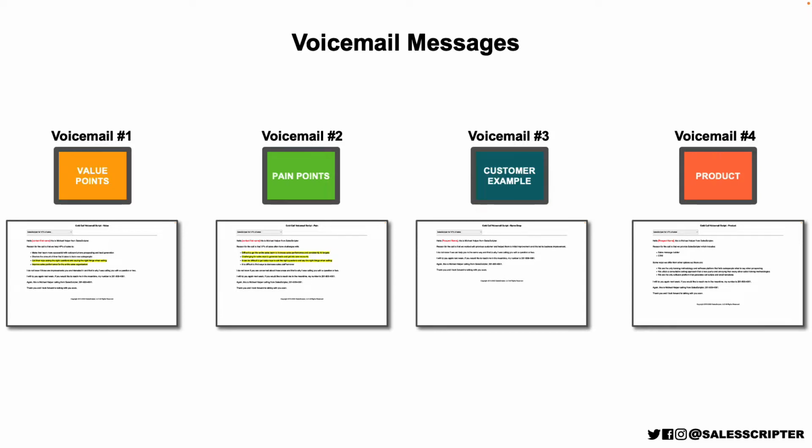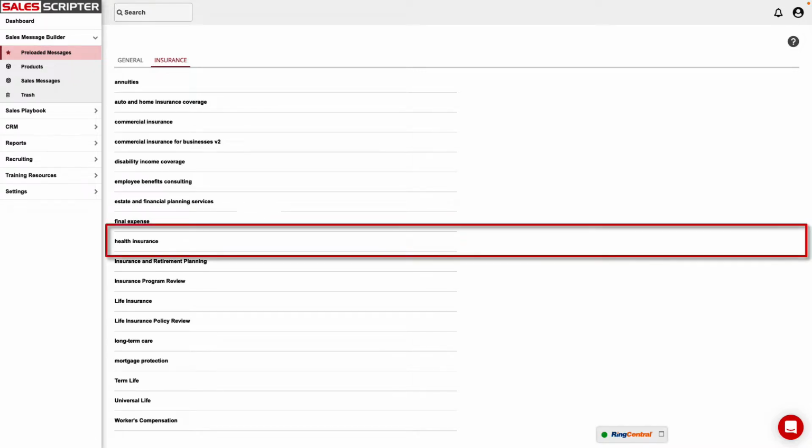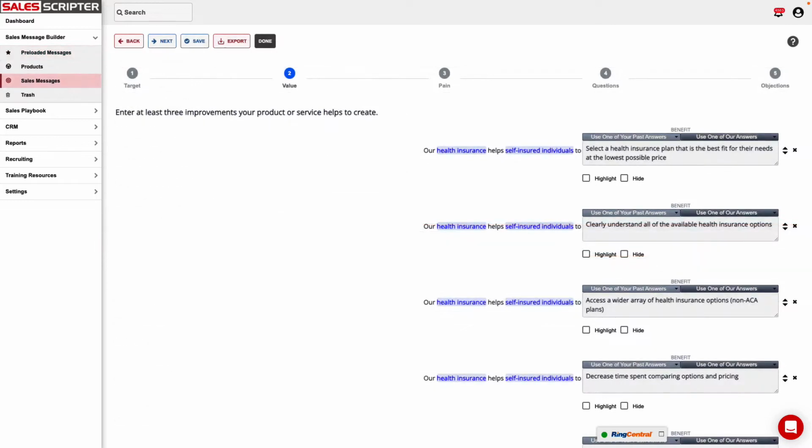Now, if you actually want to see examples of all of those documents, of the cold call script, of the email messages, of the voicemail scripts, you can actually grab all of those today out of SalesScripter, because what we've done is we've loaded up all of those answers into our sales message builder, and there's actually a sales message already loaded up in our insurance library for health insurance, along with a lot of other insurance products. And if you go to SalesScripter and load up your account with that health insurance sales message, you will have all of the answers loaded up that I just showed you.